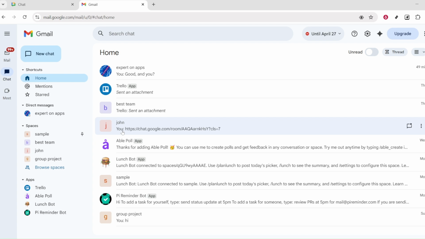And that's it. You've opened Gmail, signed in, located the chat section on the left, clicked into it, and either selected an existing chat or started a new one, all without leaving your inbox.